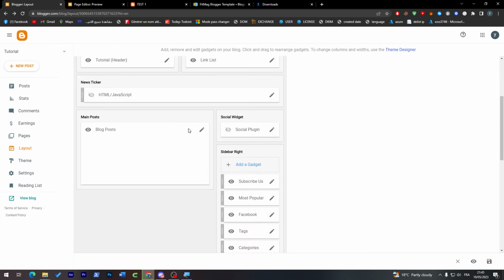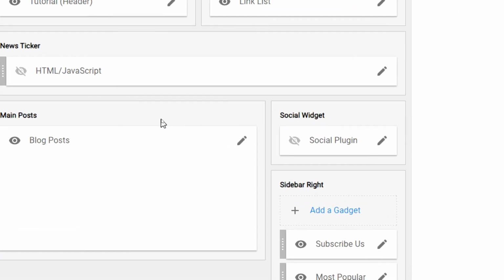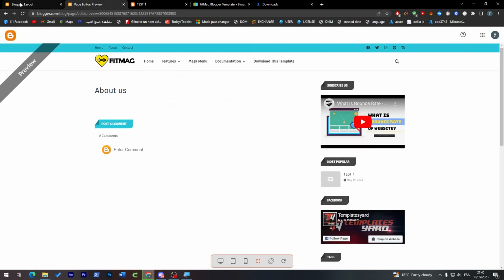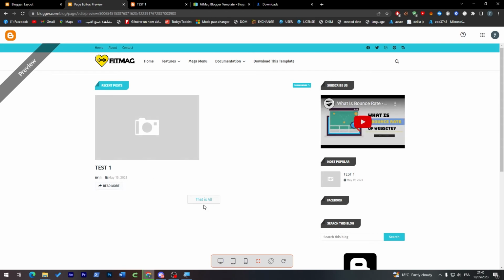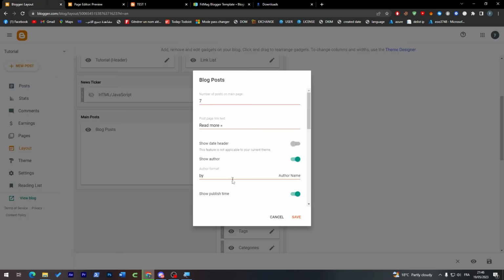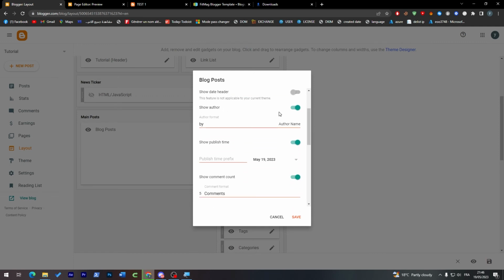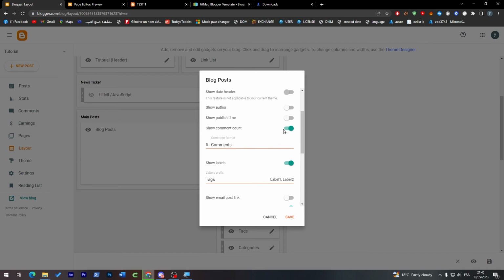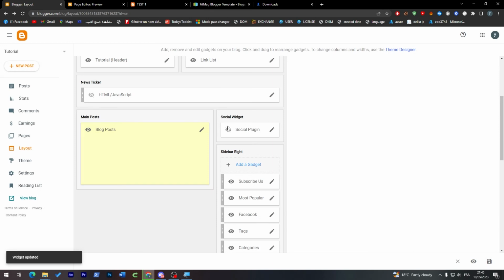You can even edit how the posts are going to look like by going to the main post, clicking on this pen, and then from here choose how many articles you'd like to be on the main page. So for example, on the home page, you would like, for example, to see 7 articles. You can choose 7. Here, post page link text, read more. Here, show author, if you want it or don't, you can turn it off and on. Here, if you want to show the publish time, show comment count, show labels, and much more. Finally, click on save to make sure that it is saved, and then save it also from here.